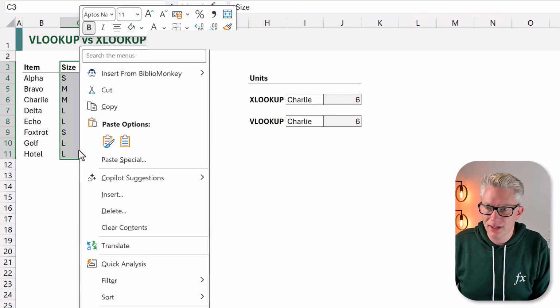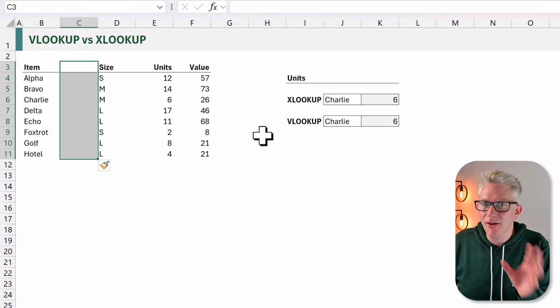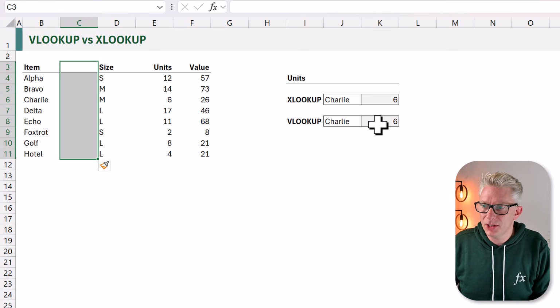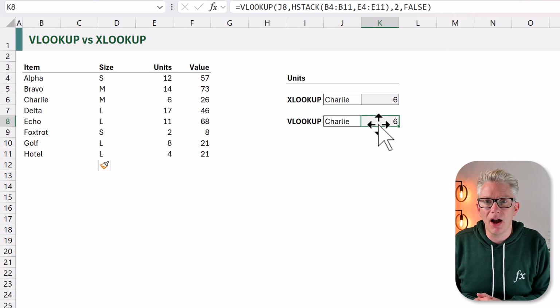And let's now add a column. If I insert those cells and shift right, everything still works. And that's because we created our own array for the table array argument. That means we can insert as many columns as we like and our formula won't break. This also gets over the issue of VLOOKUP not being able to look up to the left because we can stack our array together in any shape that we like.